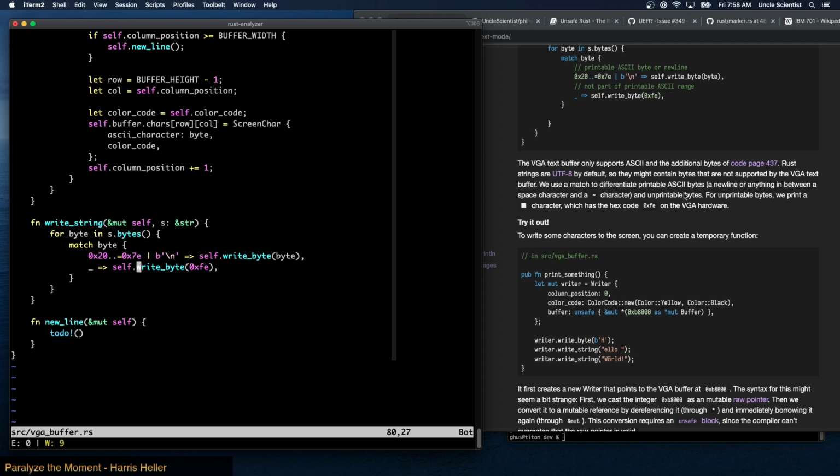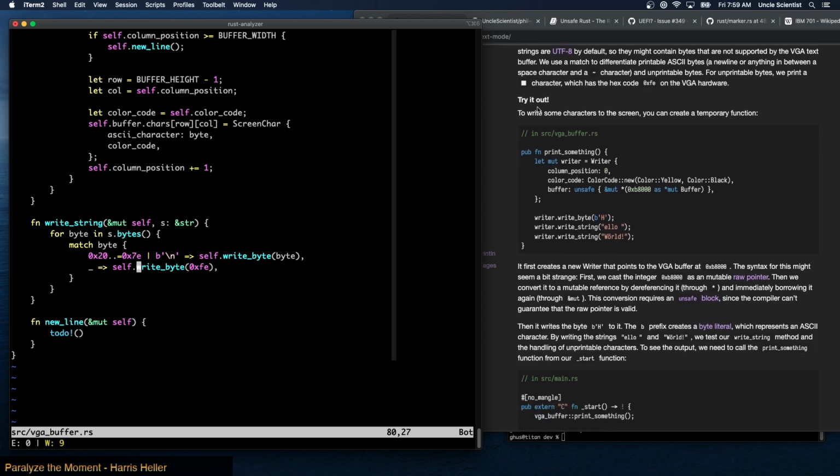So we use match to differentiate printable ASCII bytes, anything between space and tilde, and unprintable. For unprintable bytes, we print a block character which has the hex code FE in the VGA hardware. Try it out. Okay, to write some characters to the screen, you can create a temporary function, print_something, right? This should be a new function instead of creating it here, right?